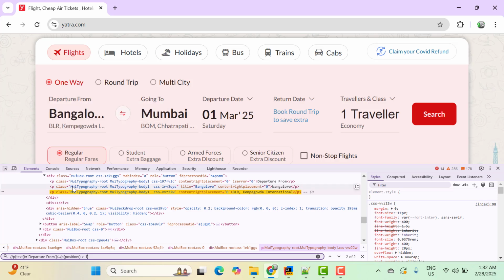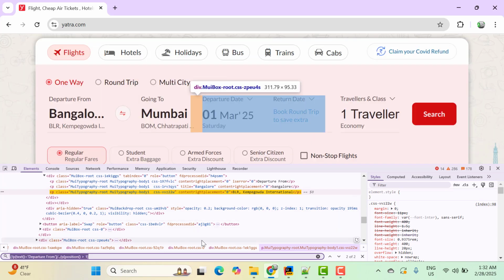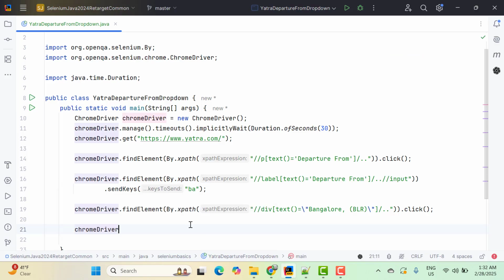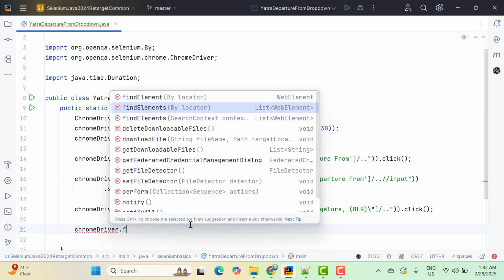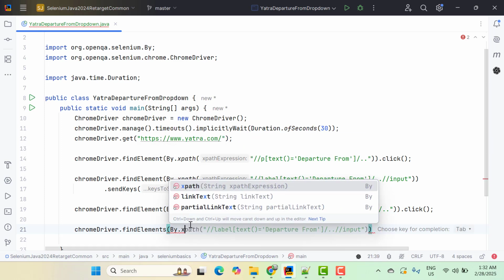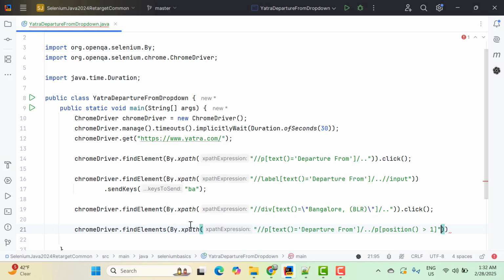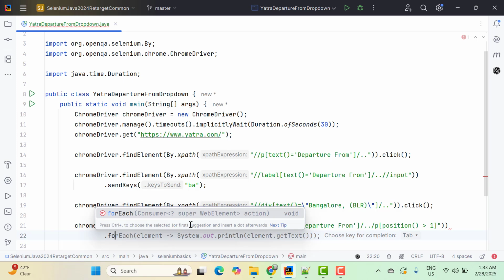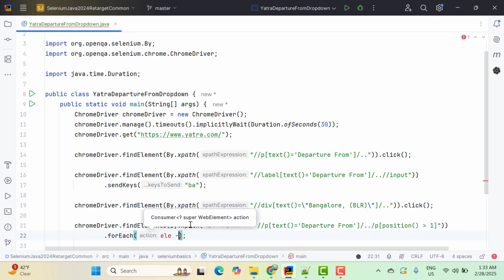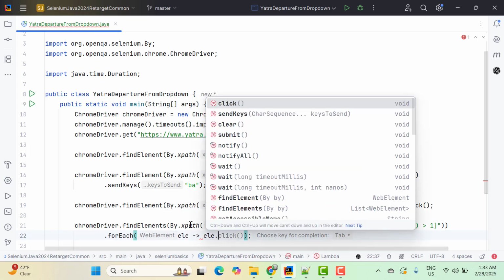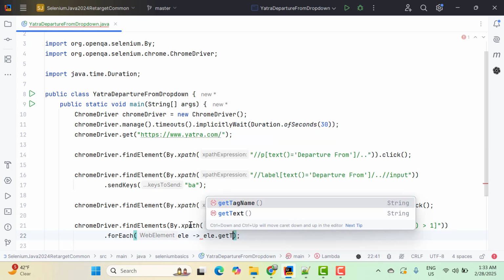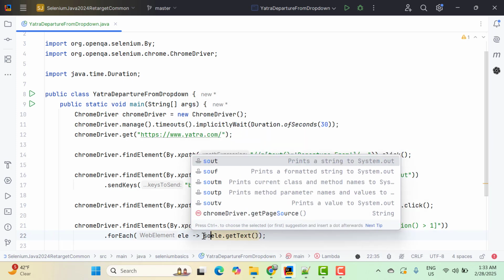So basically I wanted to verify the city name with the airport name. So copy this locator, come here, and then use chromeDriver.findElements this time by xpath. Why findElements? Because we'll get two P's and we want to extract text from both. So here we can use a for each element, and then we can use ele.getText(). So probably I can directly print it.